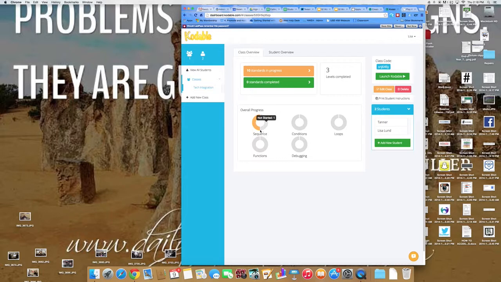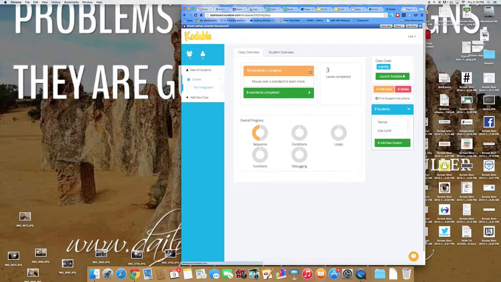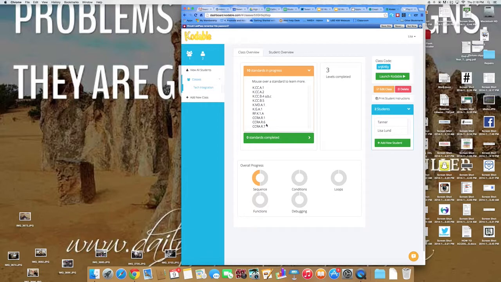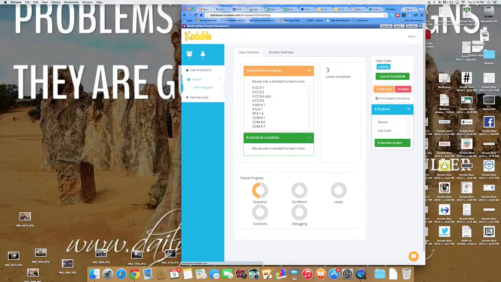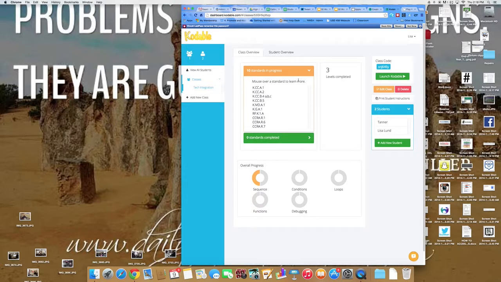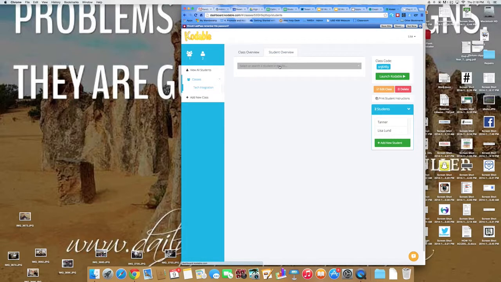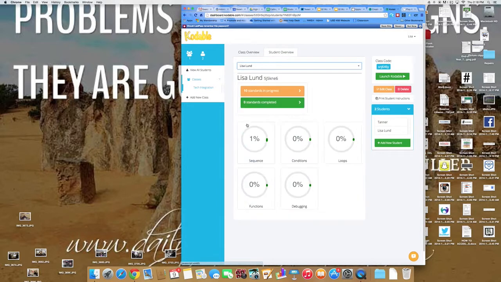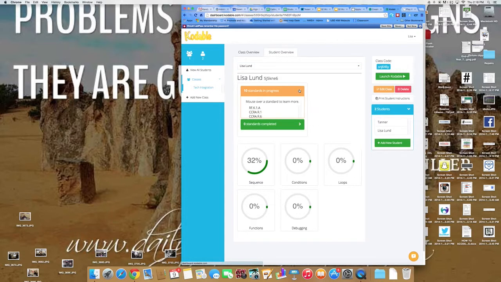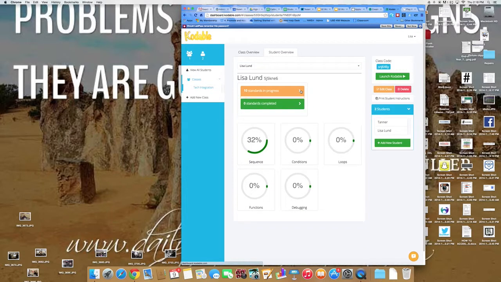I actually played the game. So we know that I've gone through those standards in figuring out that sequence, and so I haven't gotten very far, but I've completed 3 levels because I've actually done a couple things in here because I wanted you kind of to be able to see what I've done. And then I can do student overview, so I could pick Lisa, and look, she's gotten that far in sequencing, and these are the standards that she's working on in that sequencing part. So it's kind of a nice way to keep track.